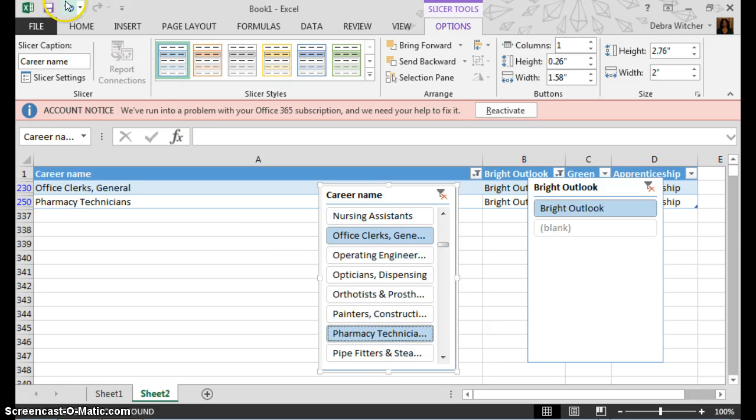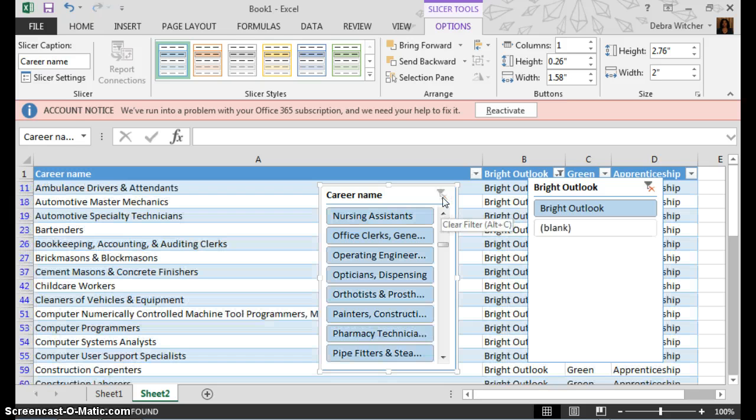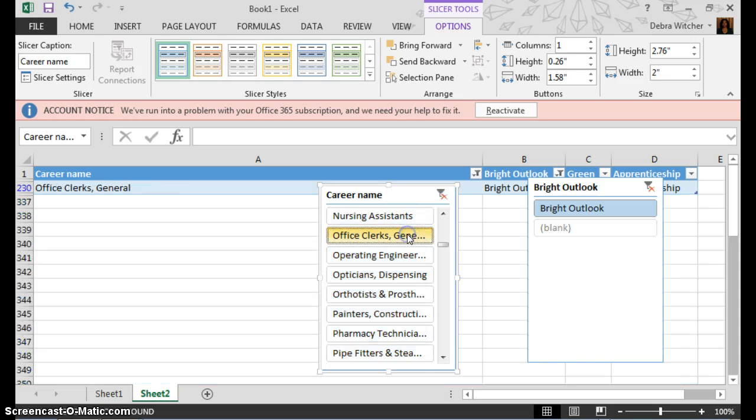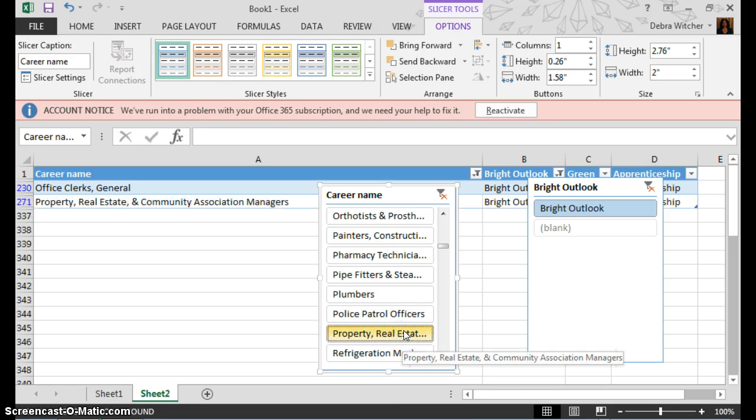I'll do that again. I'll remove the filter, clear the filter using the slicer tool, and then I'll choose a career, and then I'll hold down the control key to choose another career. And now the data is filtered for the 2 career names that I selected.